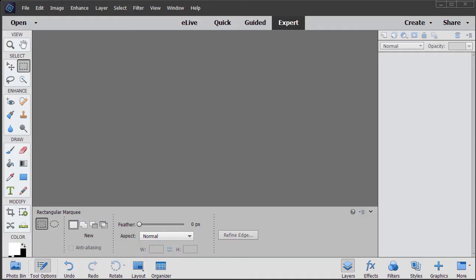In this tutorial in Photoshop Elements, we're going to look at how to take an image and slice it up into several pieces that you can then use to reassemble either in a graphics program or, more likely, in a video editing program. So I'm going to import an image. I'm in the expert mode in Photoshop Elements 2018.